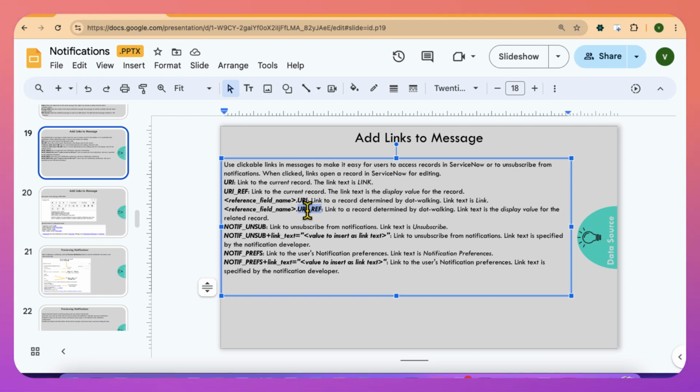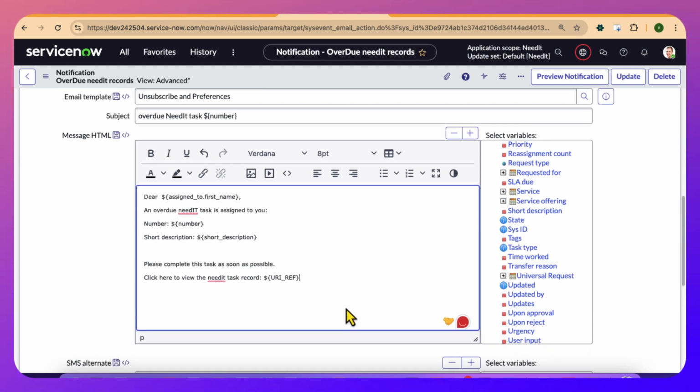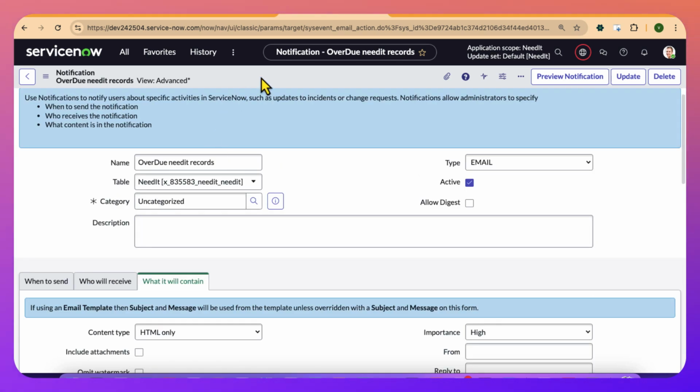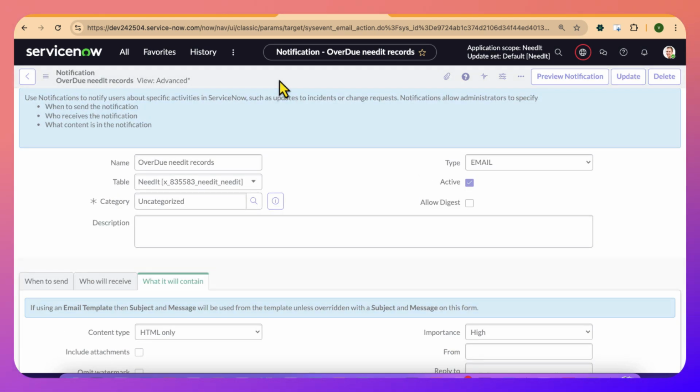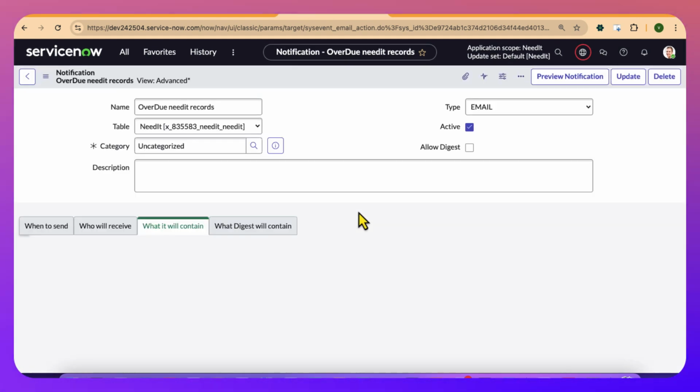Okay. Let's go here. What we need to use here is URI reference. Dollar curly braces URI reference. And save this.